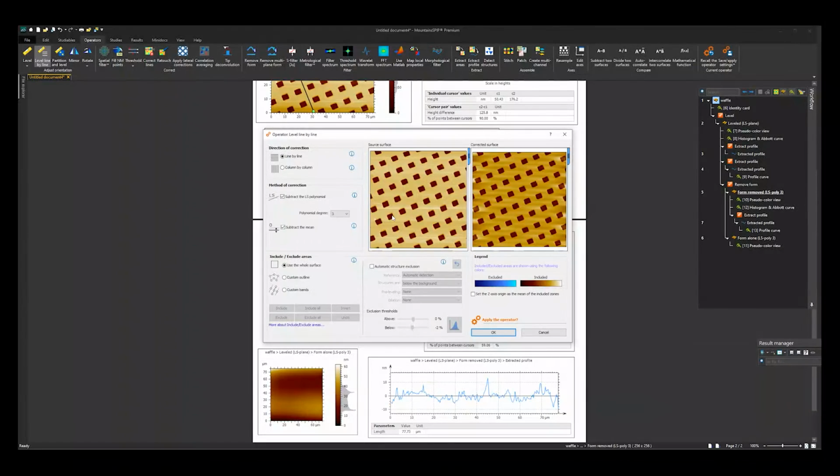This is probably one of the most common mistakes that I see in image processing: when people are flattening, they do not mask out either very high or very low features, and then they induce even more artifacts in their image. So we are going to mask them out, and MountainsSPIP has several ways to mask out.